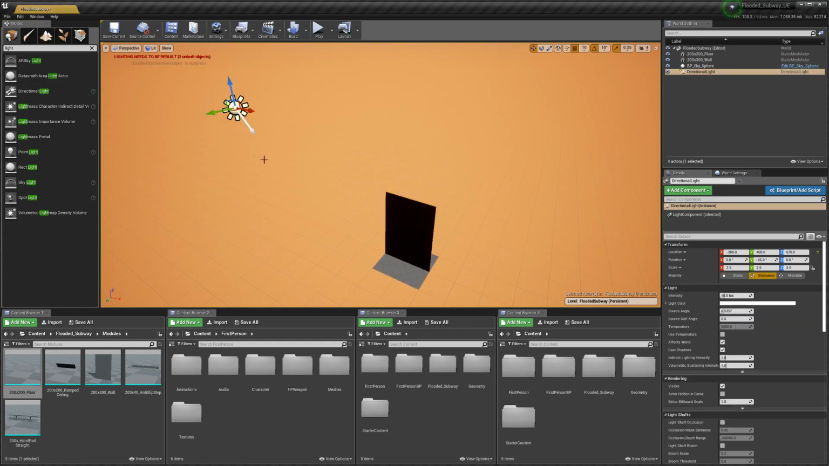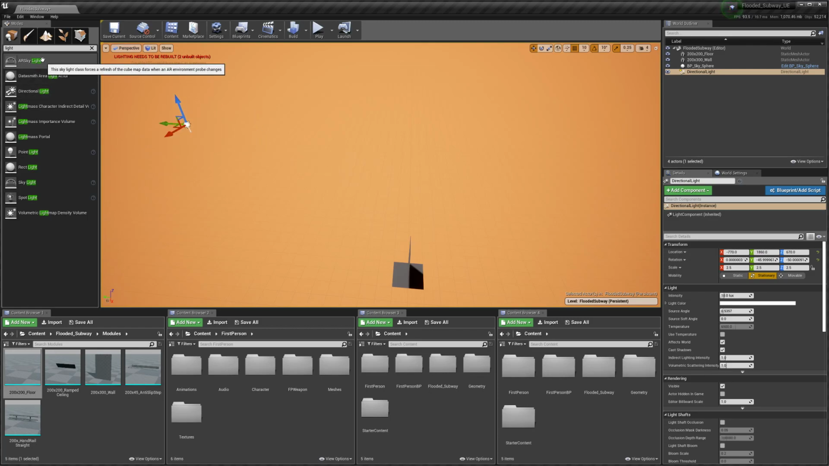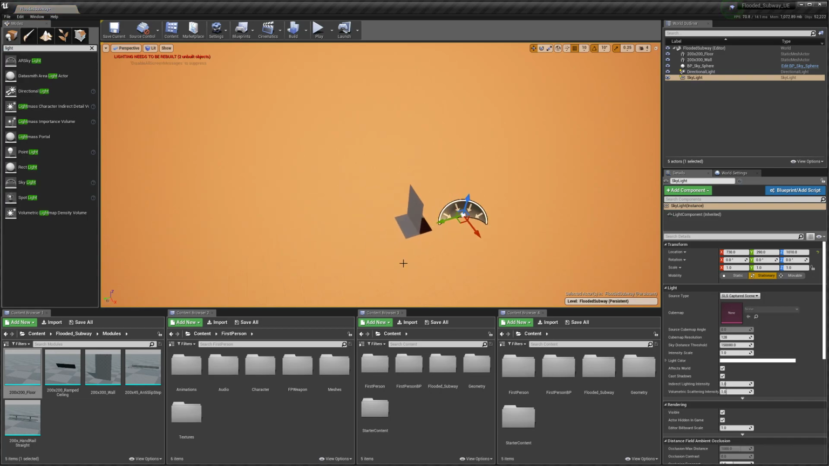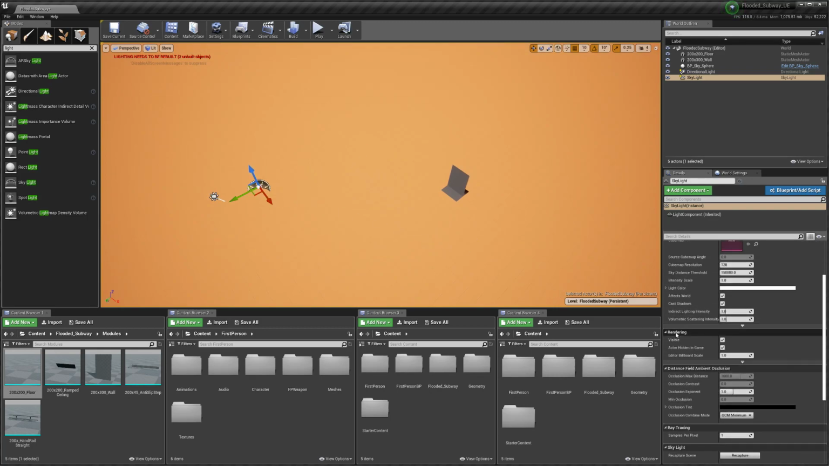Sort of directional light. I'd be deleting these later as it's going to be indoors in the subway, so I really don't need anything just for previewing right now.